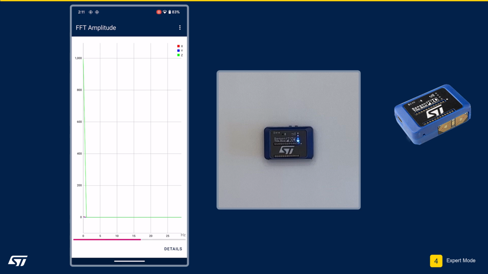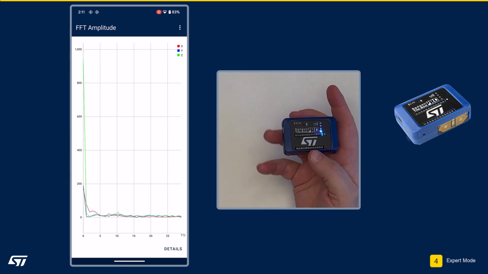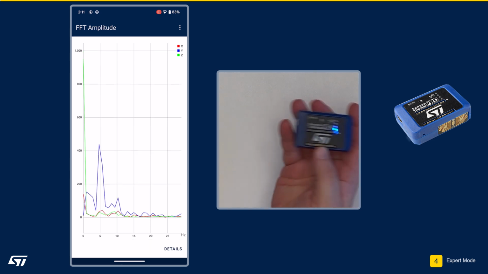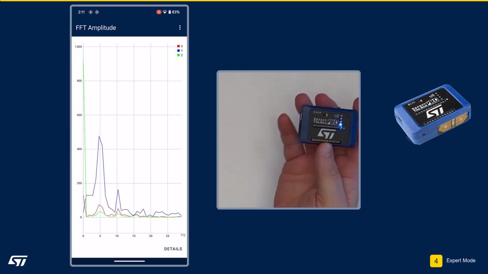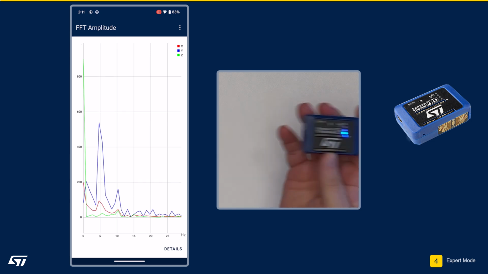Now shake your sensor tile along the Y-axis. This is the long end of the sensor tile. Notice how the graph changes now. The new impulse is shown with a magnitude representing the degree of acceleration being imparted at the frequency at which the board is shaken.